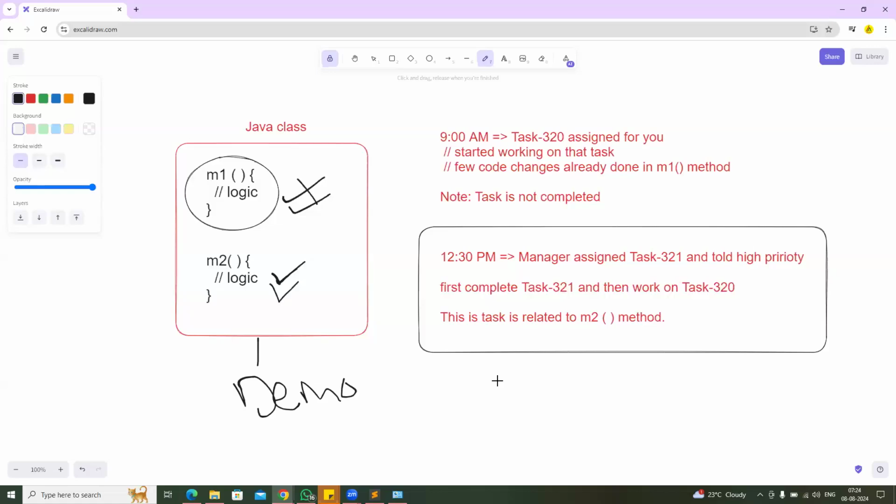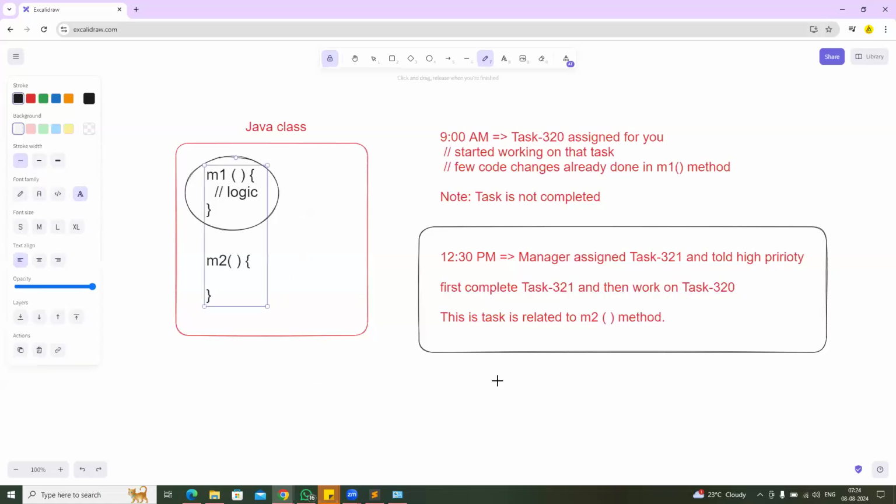Yes, sir. I have done code changes in the M1 method that are related to the first task. I'm in the middle of the first task. The manager told me to stop the work on the first task and to work on the second task. For the first task, I have done some code changes in the M1 method. That task is not completed, not tested. They told me to stop the work on M1 and to work on the M2 method, which is related to task number 321, which is high priority.